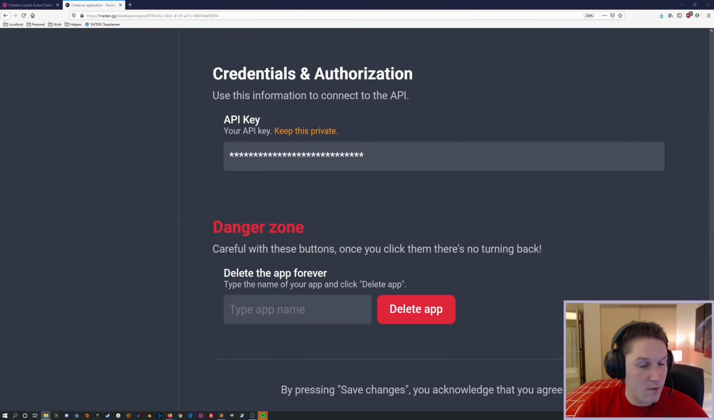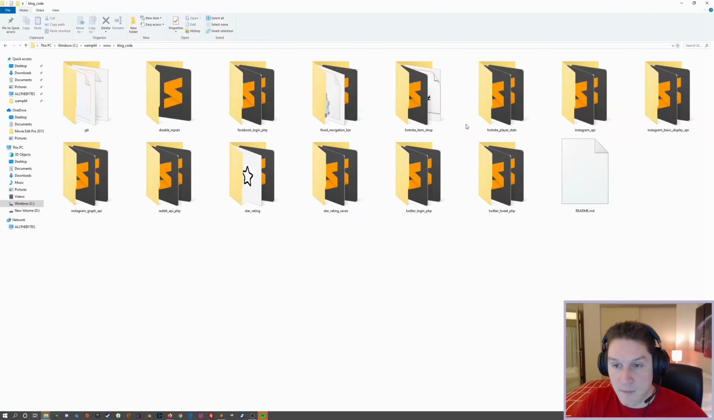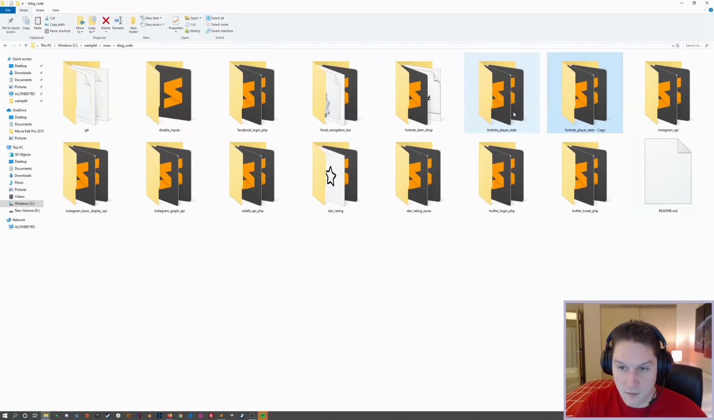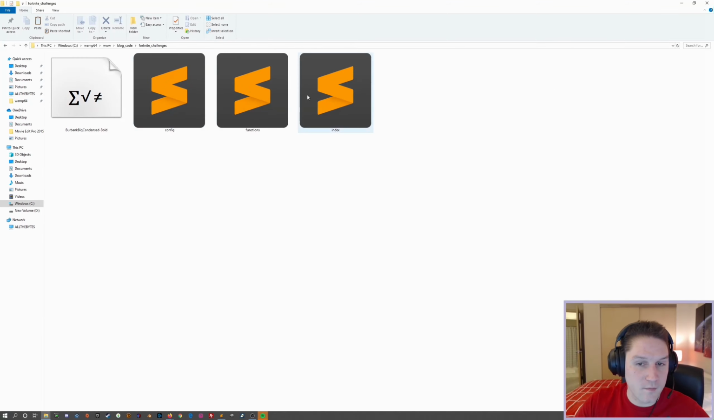We're going to leave this website open, and we're going to head over to our blog code repository. I'm going to copy the Fortnite player stats folder from my last video, and I'm going to name this one Fortnite Challenges. Then I'm going to open my config, my functions, and my index file in Sublime Text.